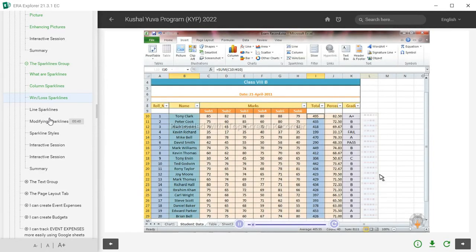Win-loss sparklines. The win-loss icon in the Sparklines group of the Insert tab is used to insert win or loss sparklines. A win-loss sparkline is similar to a column chart. In this type of sparkline, negative values are displayed below the axis. This is usually used in the sports field to indicate the wins and losses of a team. The data used for creation of such sparklines is normally -1 for a loss and +1 for a win.